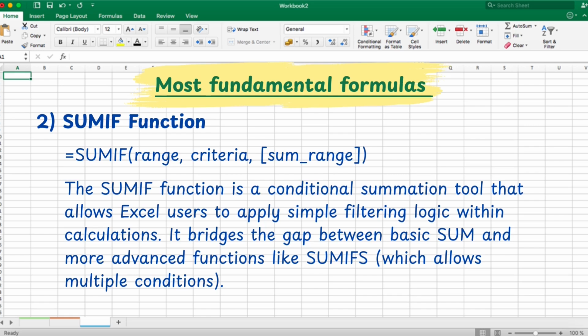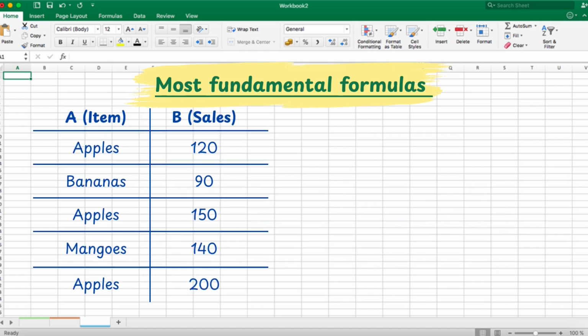Range is the cells to evaluate against the condition. Criteria is the condition that determines which cells will be summed. It can be a number like greater than 100, text like apples, or an expression like less than or equal to 200. Okay. And sum_range is the actual cells to sum. If omitted, Excel sums the range itself.